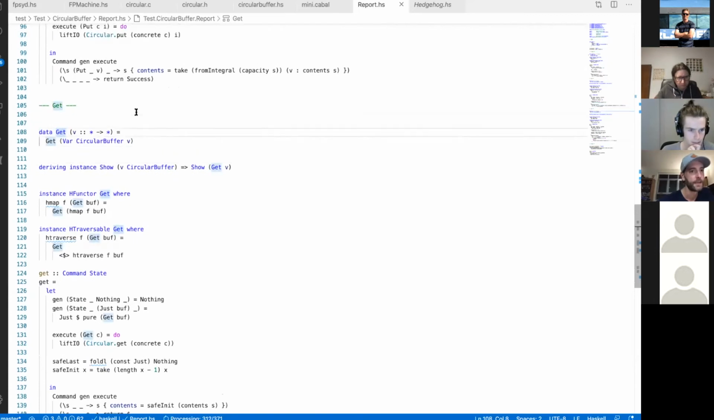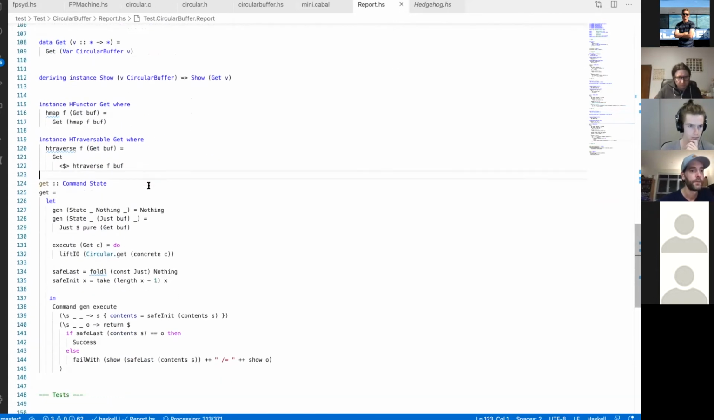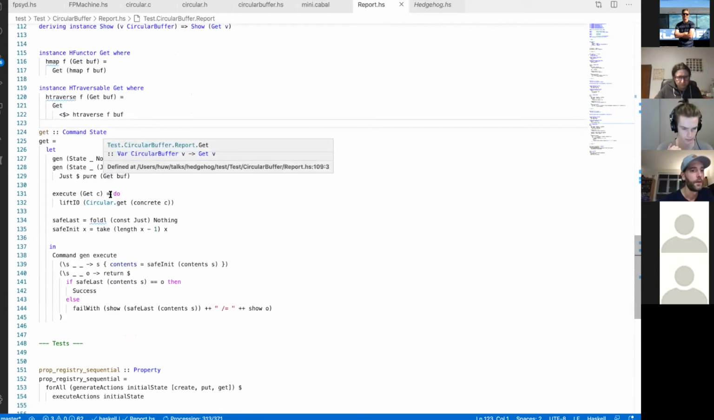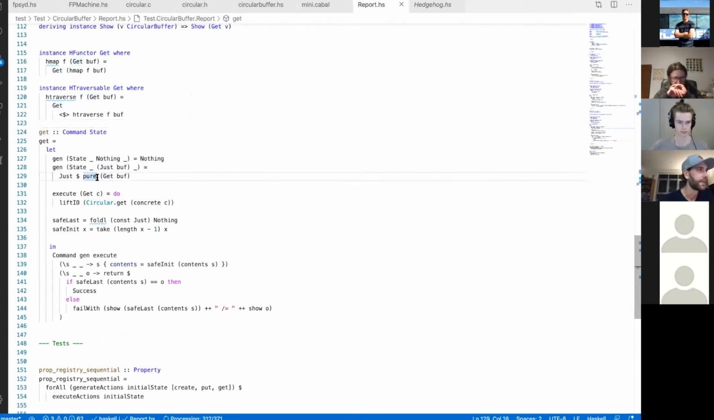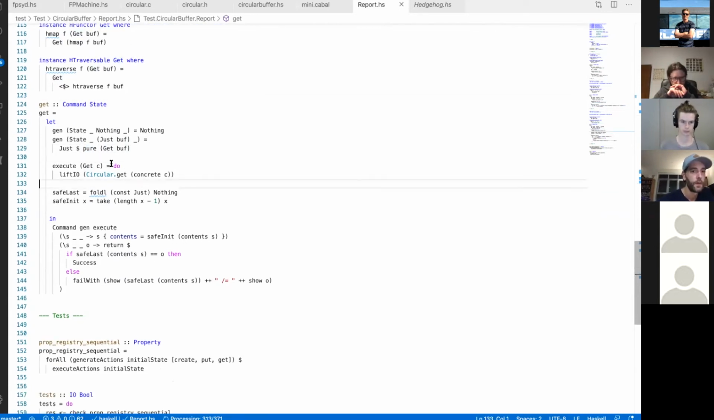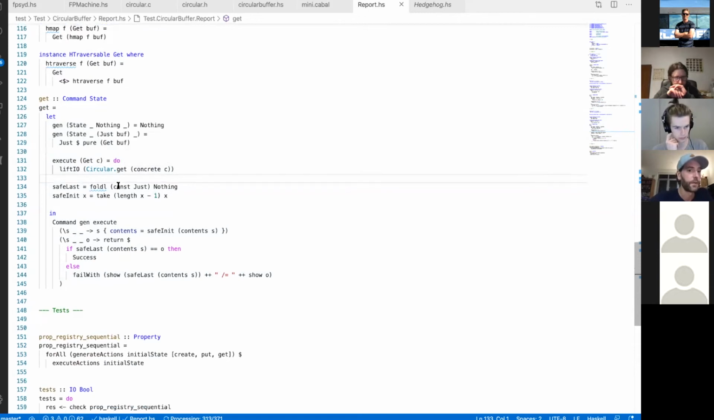And get is similar again. So get takes a circular buffer. Again, we can't run get if there's no buffer, but if there is a buffer, then there's nothing else to really do. It's just a pure function we can do. When we call execute, we're going to be able to reify it and have the actual concrete value, or it's going to be reified for us. So we can use the underlying C function.